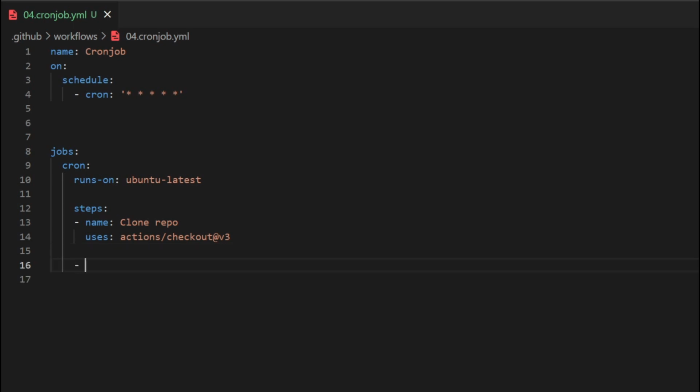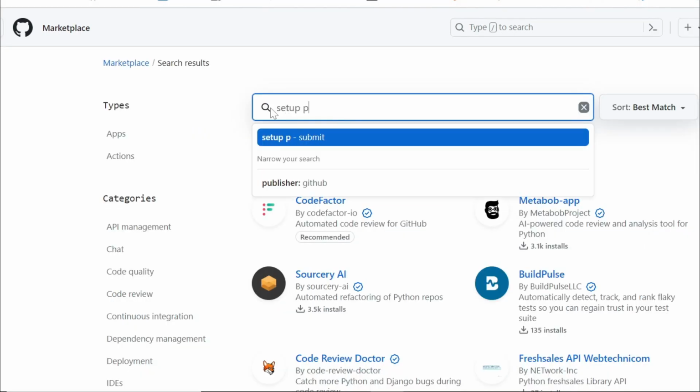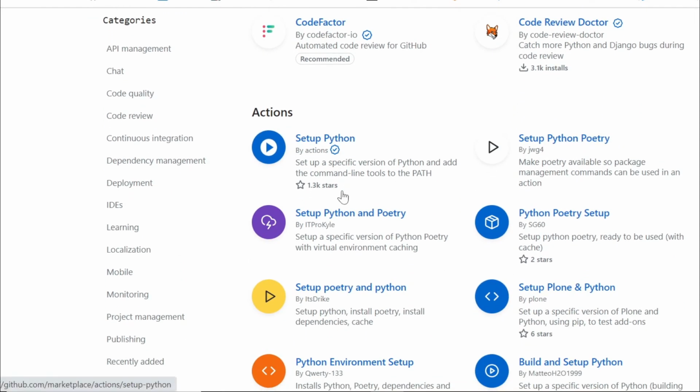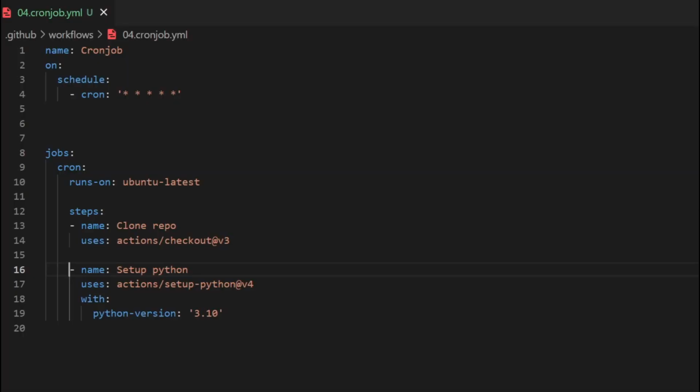Next, we need Python to be installed to run a Python script, so we can set up Python. These actions are available in the GitHub Marketplace. Search in Google for whichever actions you need. I'm searching for setup Python. You can see n number of actions available for Python. The blue tick refers to being created and verified by GitHub. You can click here and copy the action from this. Here you can specify whichever version you need. The with keyword is used to specify the version, and uses is generally used for specifying the action.